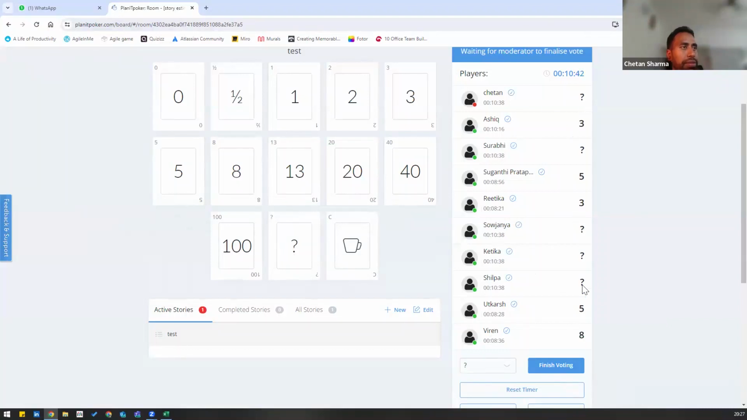We have 3, 5, 3, 5, 8. Now at least we have a certain kind of alignment on this. Then we will see whether we will go with 5 or 8. Now we have 2 outliers. One outlier is the 3 and on the other side is 8. So what we will do is we'll discuss again, and after discussion we will align. Are we going with 5, are we aligned with 8, or should we go with 3?